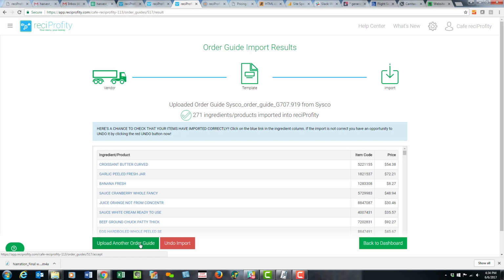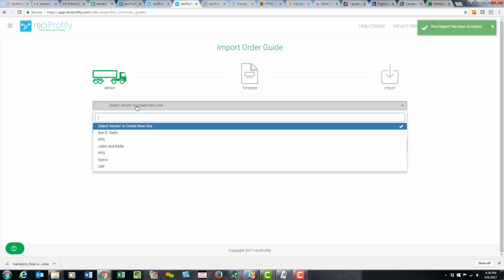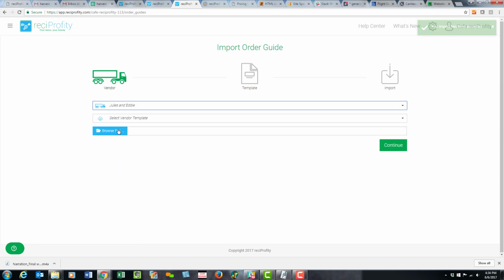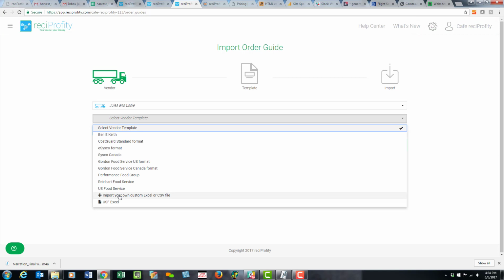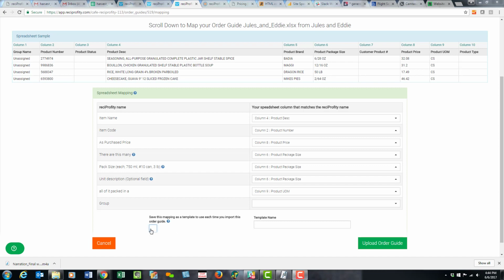And for our last piece of magic, how about a custom Excel file? Choose your vendors, choose your Excel file, and map the fields from your spreadsheet onto the reciProfity database names. You can save this template for future use.